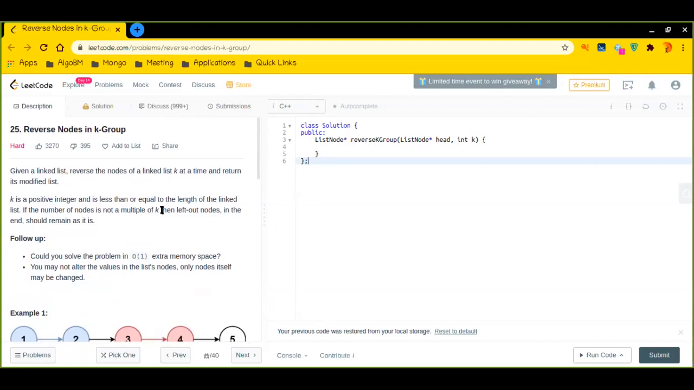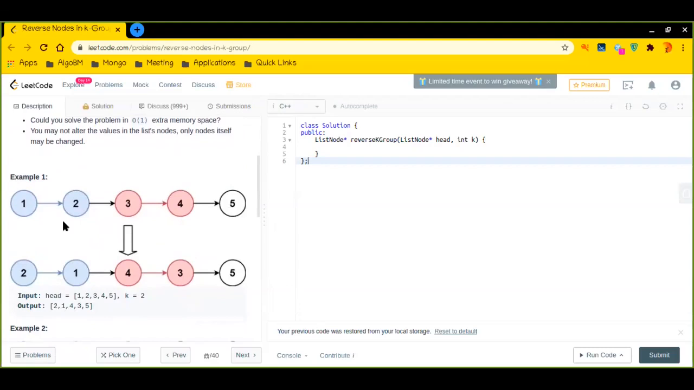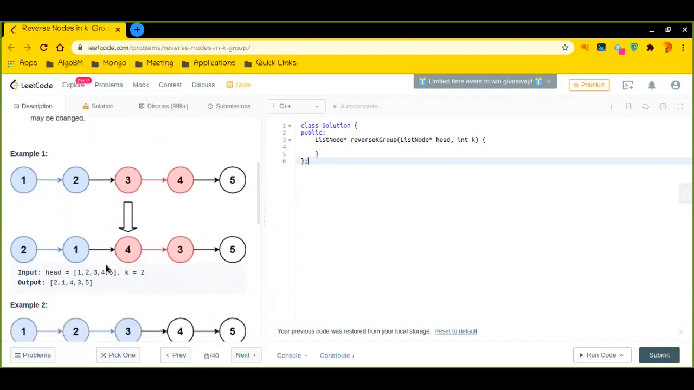Hi guys, so this is the question that we would like to code for. Let's say that this is the singly linked list that we have. We have to reverse every k-sized sublist. Here k is equal to 2, so we have to reverse every 2-sized sublist. You can see 2's next is 1, then it is reversed, 4's next is 3, and then it should remain as it is, because it is the left out node.